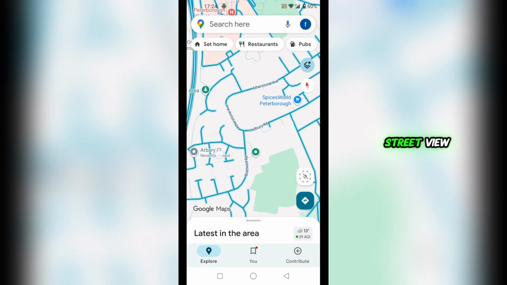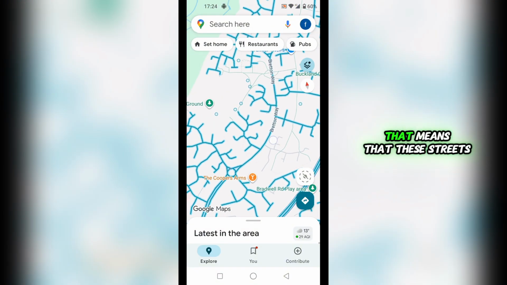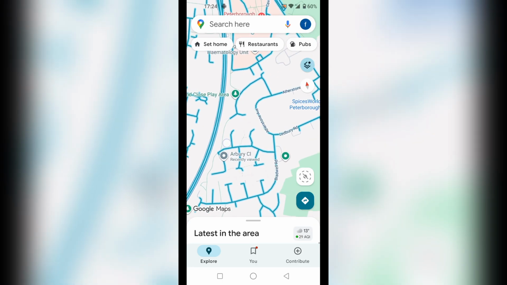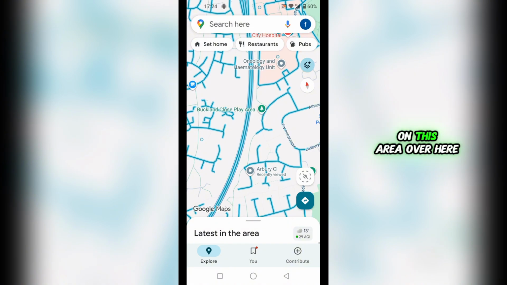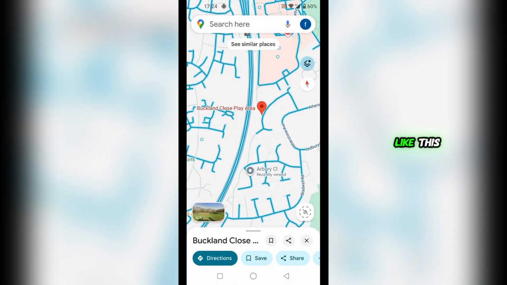Now, once you click on Street View, you'll be able to see the map slightly changed to blue lines. That means that these streets have the Street View enabled. So in order to open the Street View, you're going to simply click on any of the area. For example, I'm going to click on this area over here. Click on it and you'll be able to see something like this.